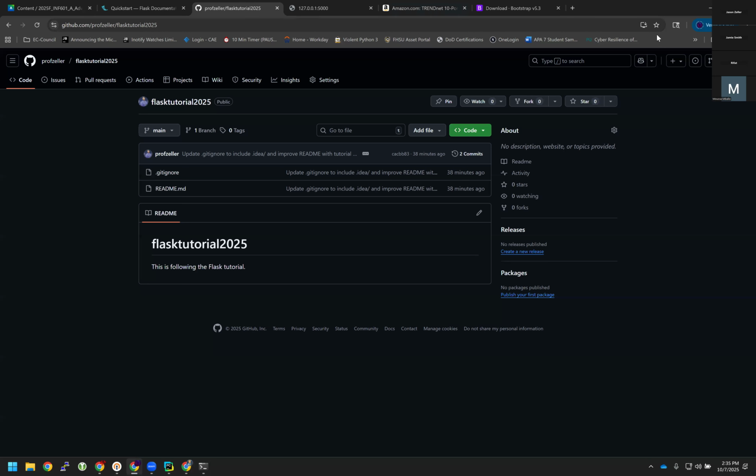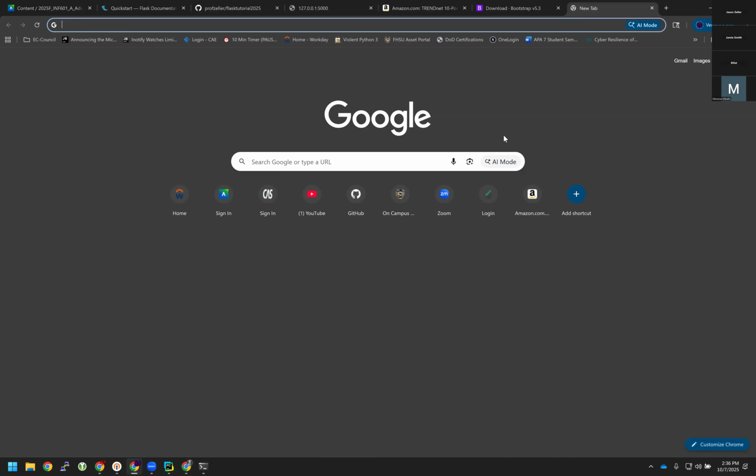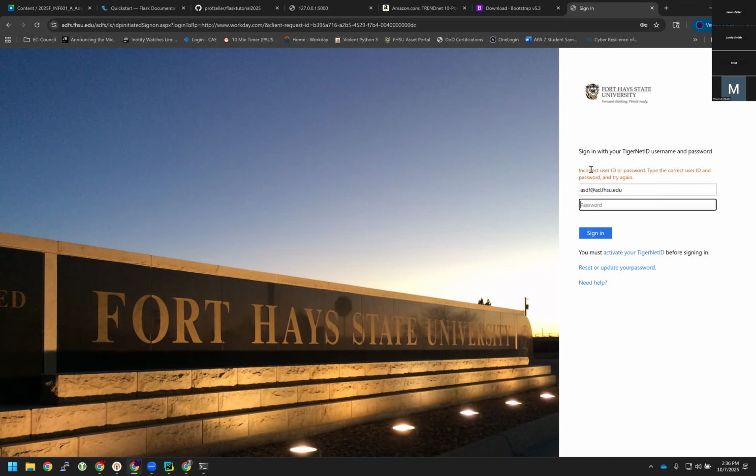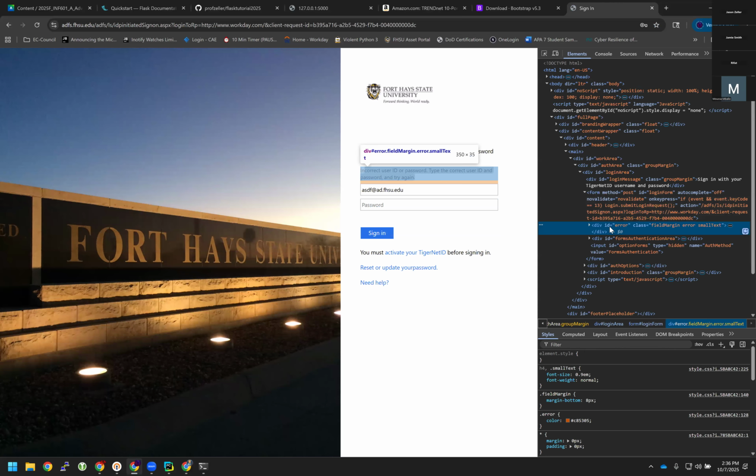If I come back here to say the Flask tutorial, I'm trying to think of a website. How about not Blackboard? How about Workday? Sure. I come in here, type this, hit sign in, and this right here set me back to the exact same page, but threw an error. And in this case, if I look at this inspection, you'll notice that this has the ID of error. It has a class of the different type of text, in this case, small margin red, and then it dumps that error code right in above our login form.